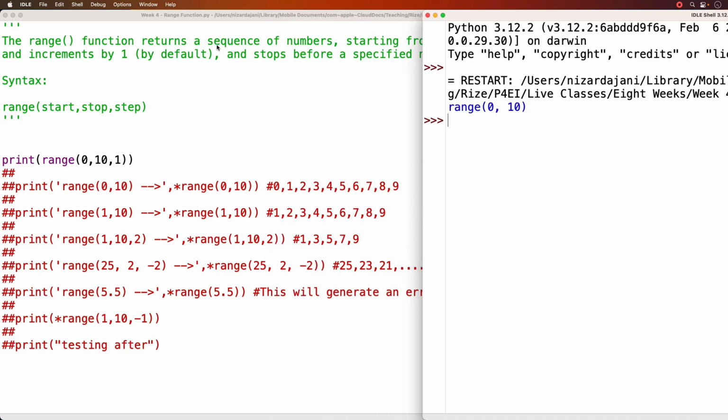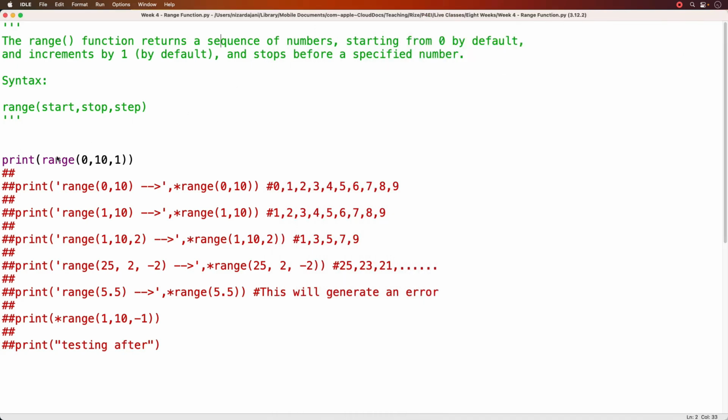So if you want to see what sequence of numbers get returned from the range function, there is a way to unpack all the sequence of numbers. And the way to do that is using the star sign right before the function name. So let's comment this out and let's bring this in.